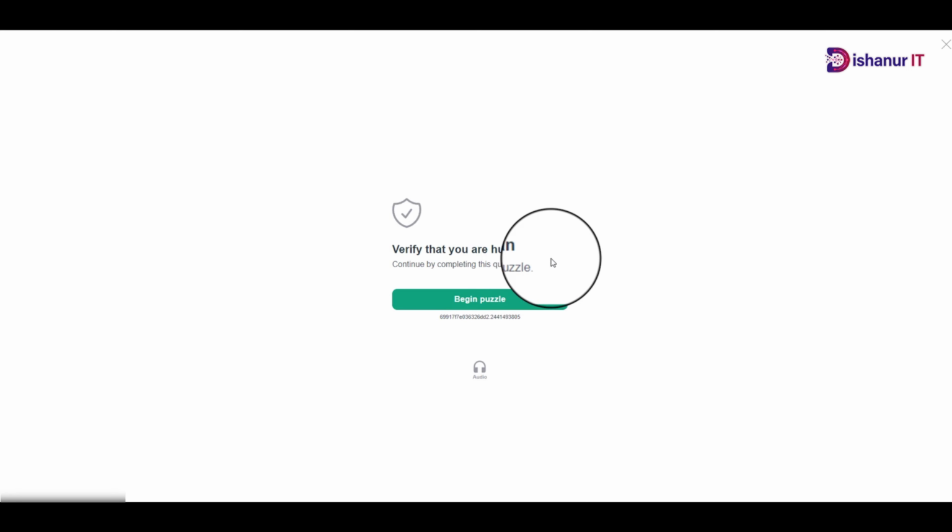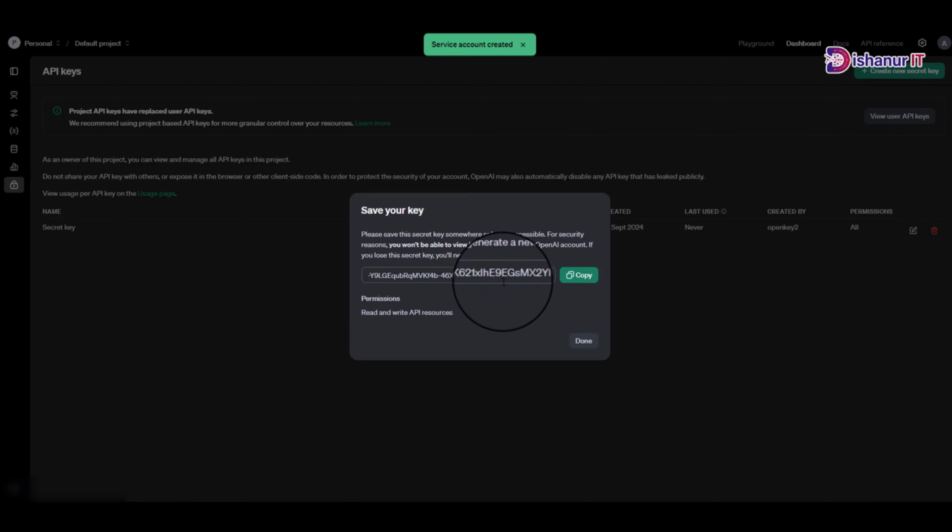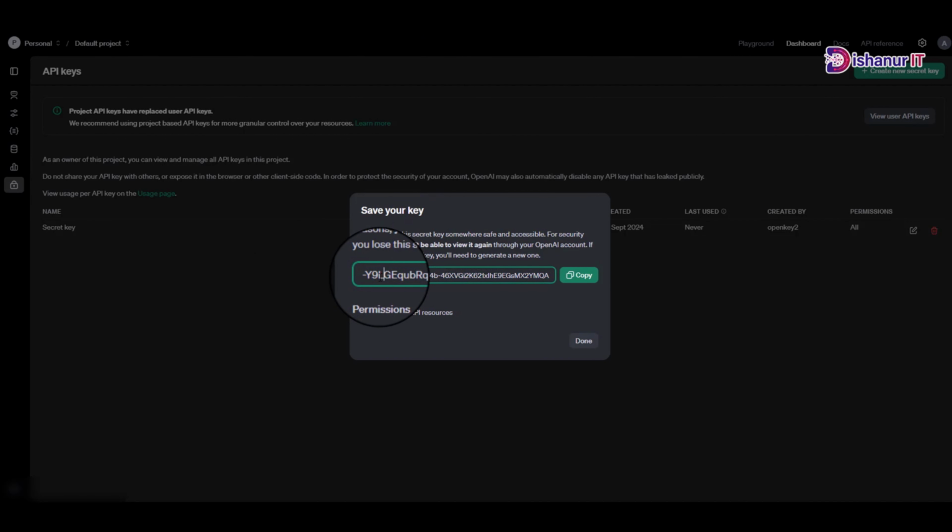In some instances, you may see that you might have to complete a quick puzzle just to make sure that you're human. I'll go ahead and do that right now, and I'll show you exactly what it's going to look like once you've done. Okay, so verification is complete, and now you can see I've got a brand new key here. You can see it starts with SK. Okay, that was a service key, and I copy.